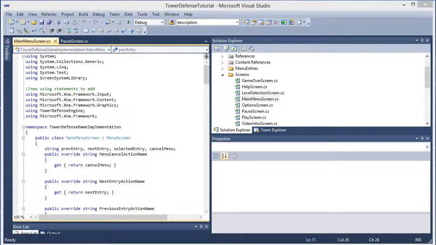And this is going to be a very quick tutorial. We're going to discuss the pause screen. And the way we're going to set this up is that we need to actually get the play screen going before we do that. So we will set up the pause screen, and the pause screen is basically going to be the same thing as the main menu screen.